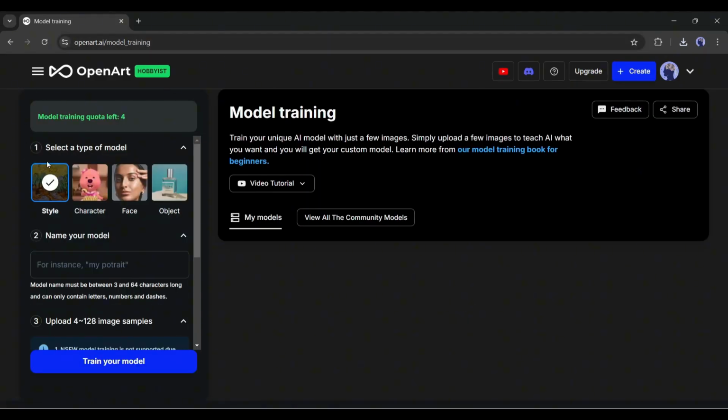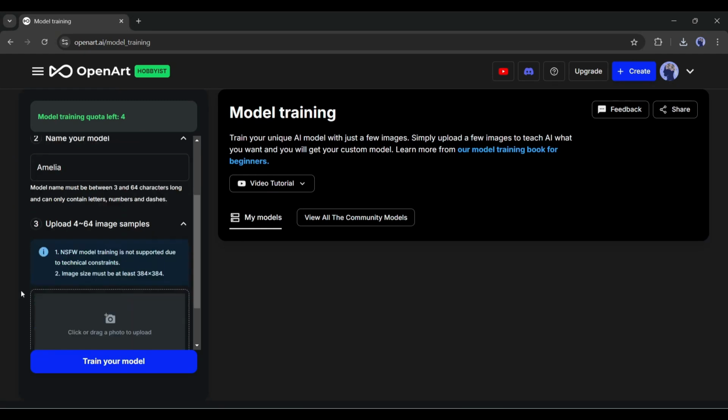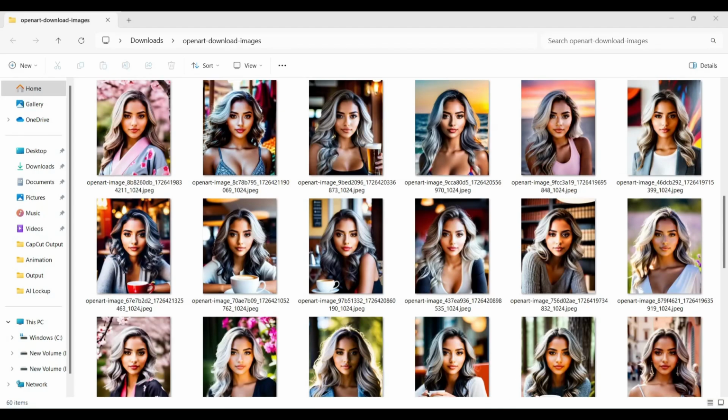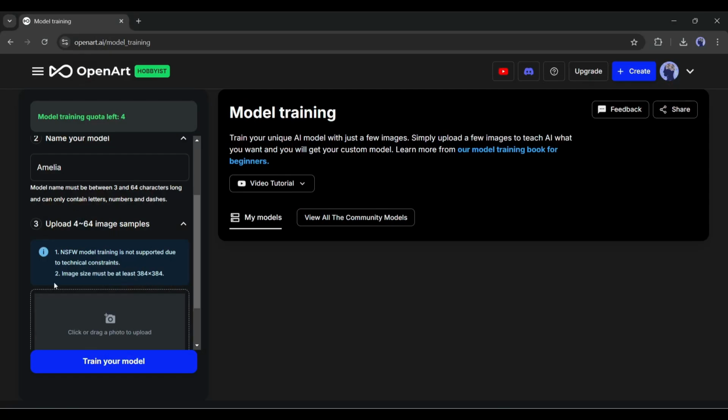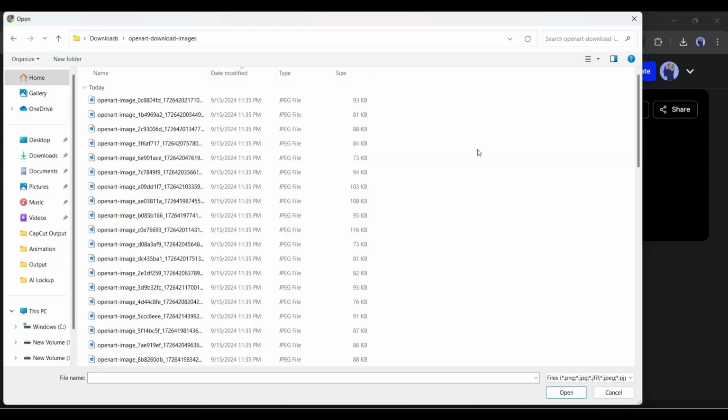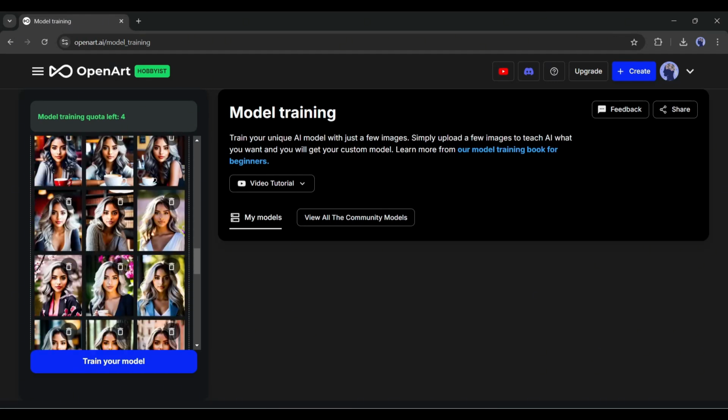This is the model training interface. First of all, we have to choose the model type. You can go with the character or face option. Next, set a name for your model. Then, we have to upload a minimum of 4 to 64 images to train our model. I already downloaded 60 images on my device. Now I will upload them. Once the images are uploaded, click on Train Your Model.